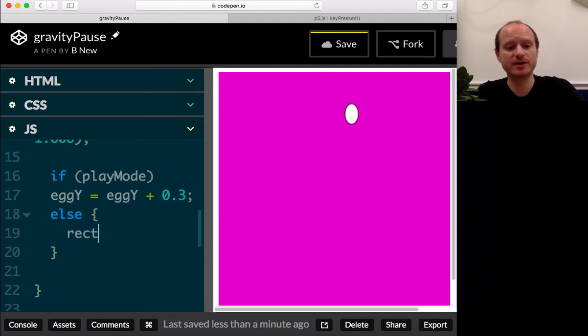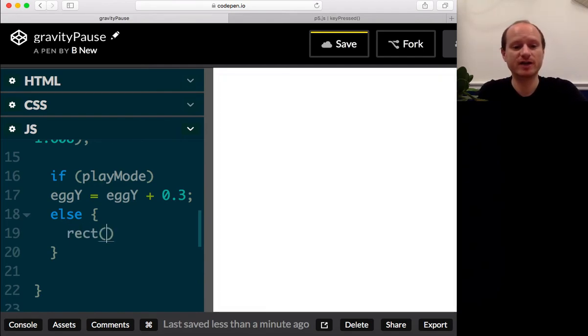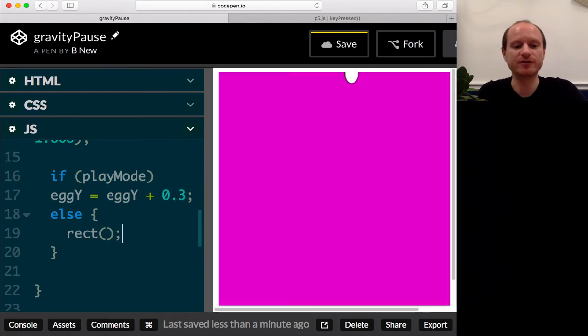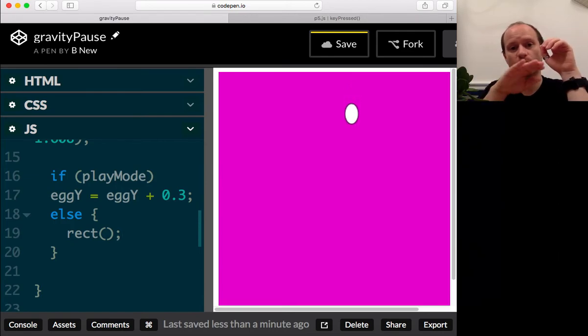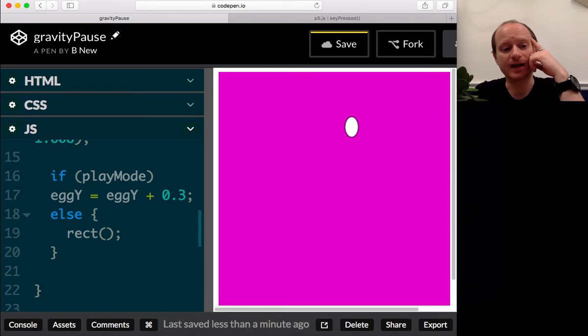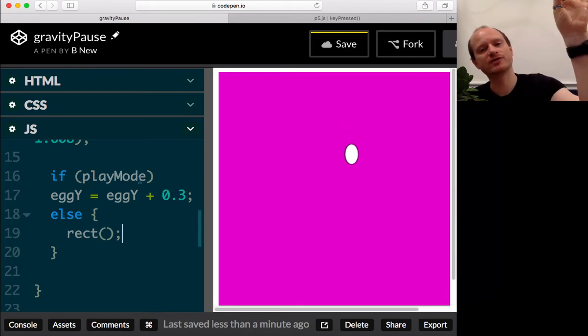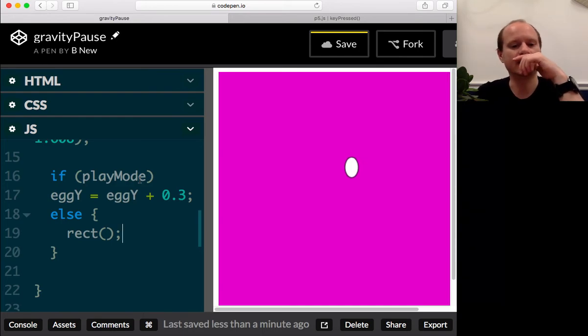We use the rect function from P5, and it's going to be very similar to the ellipse function. We're going to specify the x and y of the rectangle, and then how wide and how high. By default, a rectangle will be drawn from the top left corner. So our top left corner wants to be 0, 0. In 2D graphics, that's up here, top left of our canvas.